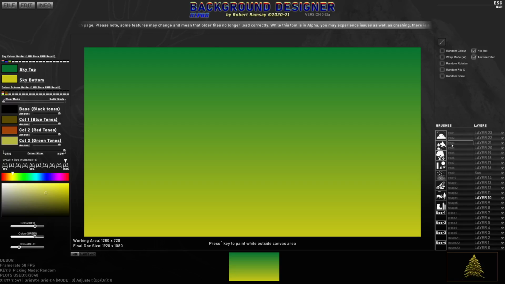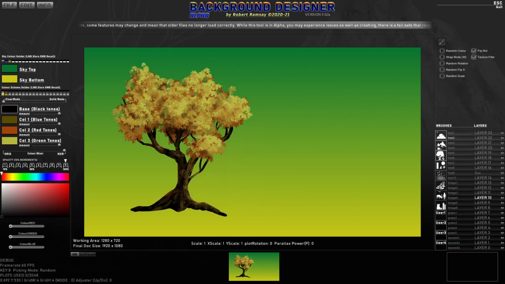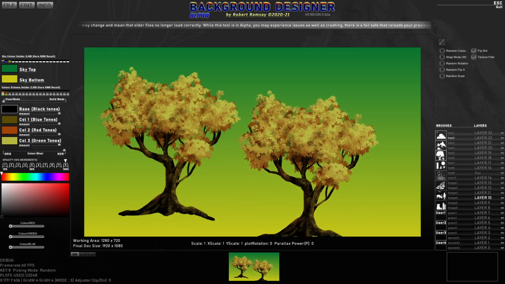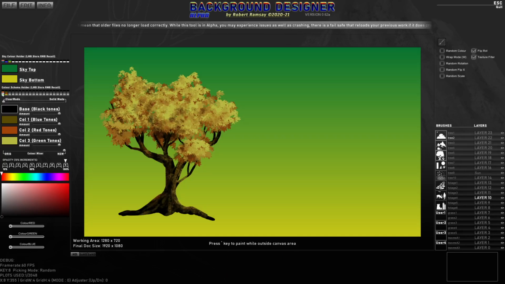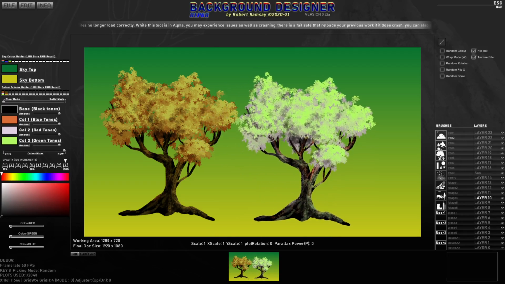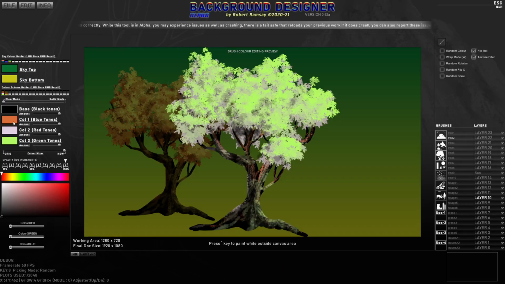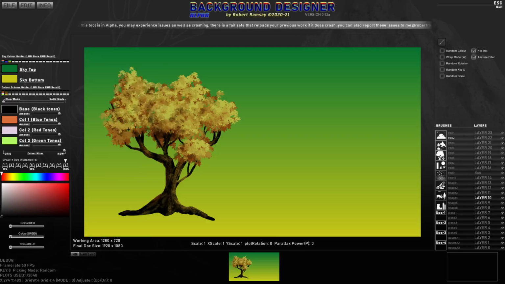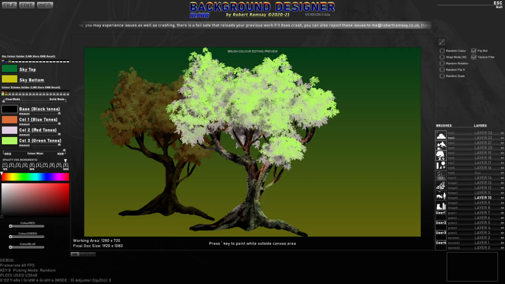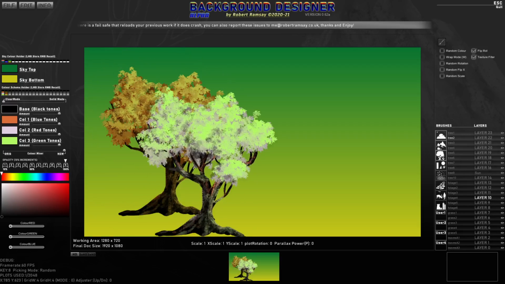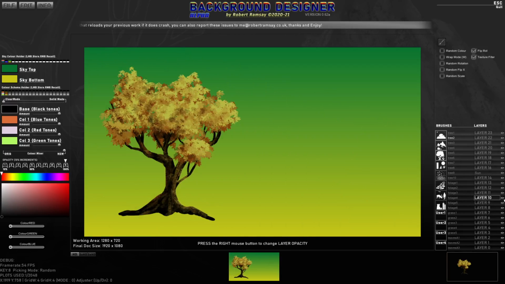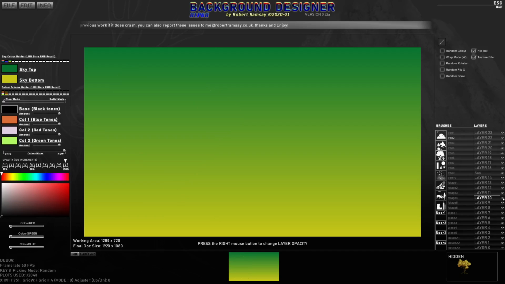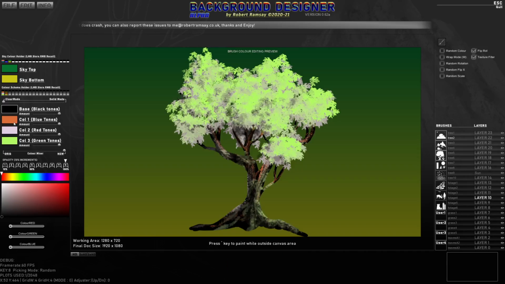Let's go for a tree. So that's a tree with that color scheme. So I've stored it there. I'm just going to right click to recall that one, and you can see it looks like this. When you come over here, you can see a preview of the brush, and we can go ahead and make some adjustments. If you don't want to see the images here, you can just hide the layer by clicking there, and now you can just see the brush.